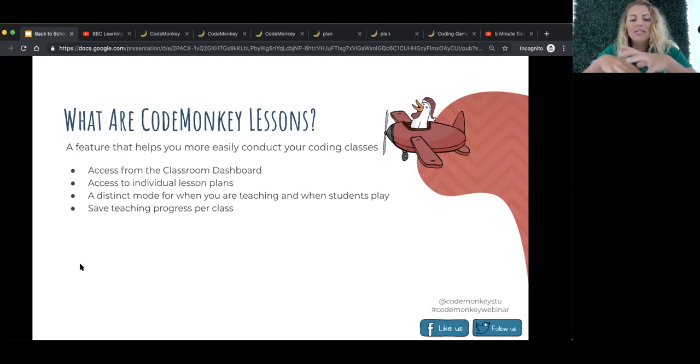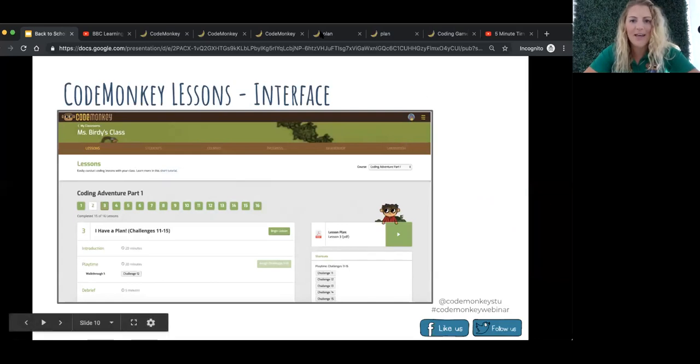It's also a distinct mode for when you're teaching and when students play. So we'll take a look at what that looks like. And then it also saves the teaching progress for each class. So it's not just universal for all of your classes, it saves it very specific to each one of the classrooms that you're working in. All right, so let's go ahead and take a look at lesson mode itself.